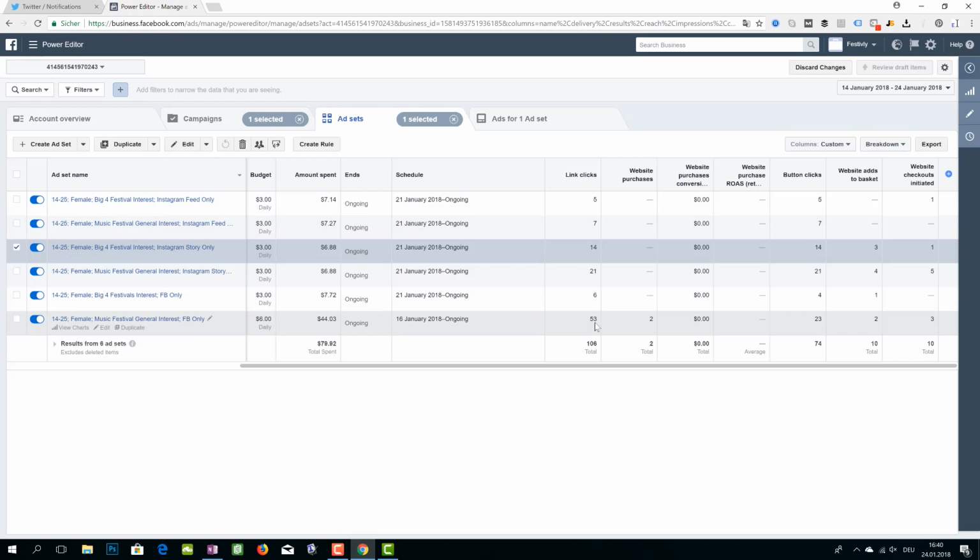Link clicks 53 for $44 spent. He's got quite a high cost per link click, but he should also be getting some button clicks. Yeah, he's spending a little more than 50 cents per click, which could work, but is, I would say, more on the high end, which suggests that either his targeting or his ad is not great.